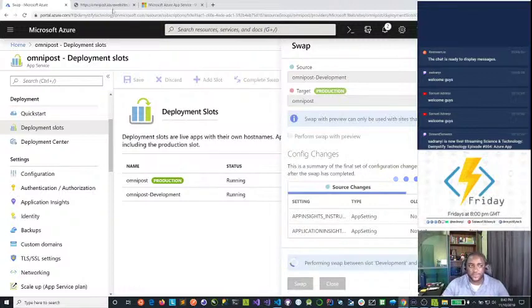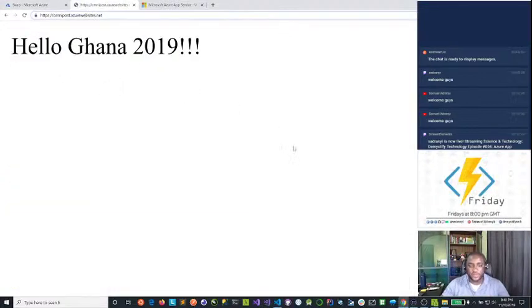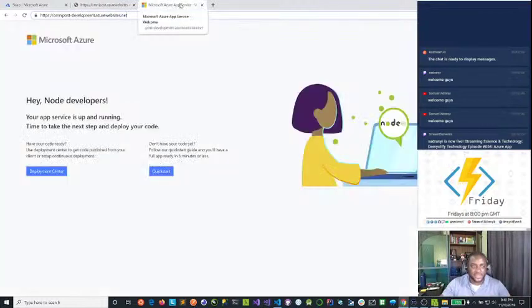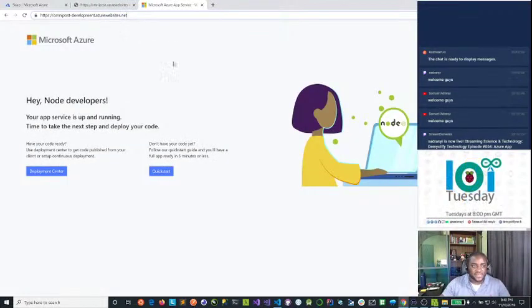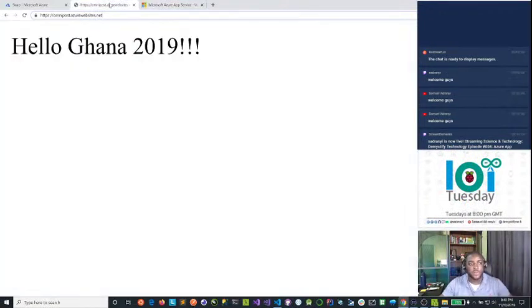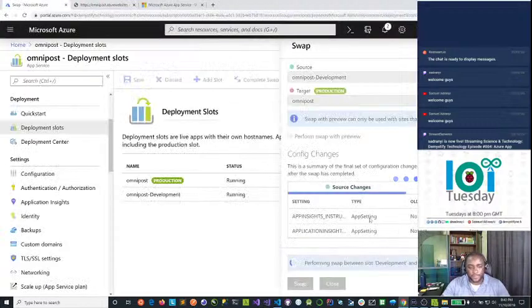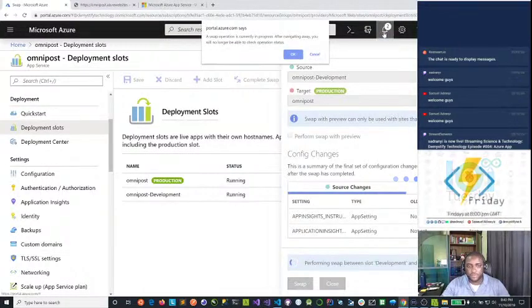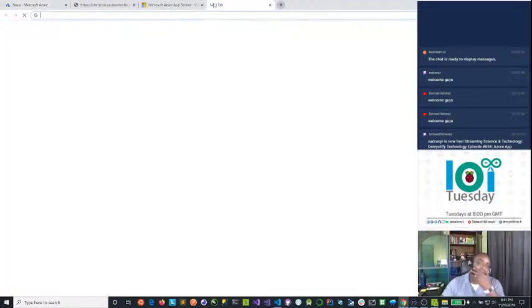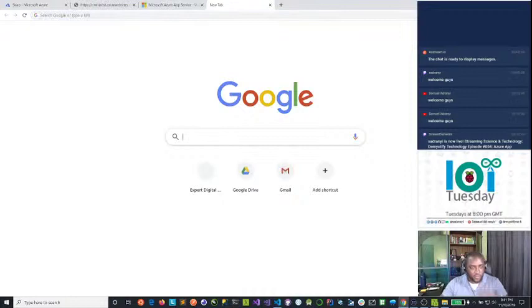Now what's going to happen with the swap is that production is going to have the very basic Azure page, and then development is now going to have what was on production, which is Hello Ghana 2019. So let's wait for it. Yep, so we're not navigating away from it. We're going to stay here for a while.